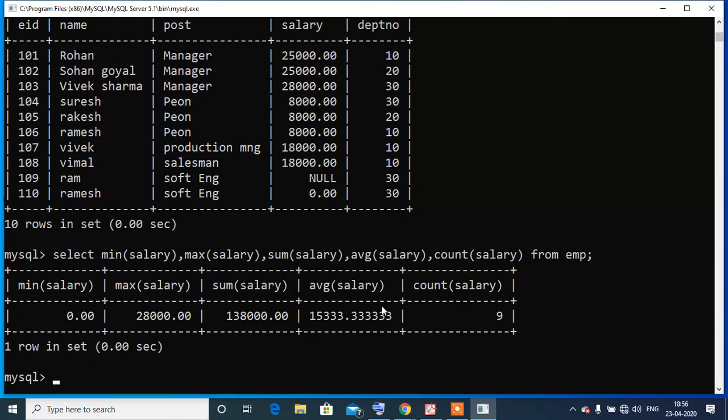In this case we are going to get this result. You can see the minimum salary from this table is 0.0, the maximum salary is 28,000, the sum of the salary is 1,38,000, and the average salary is this, and the total number of employees getting salary is 9, excluding one null value. But this particular query works on the entire table and we get the consolidated result.